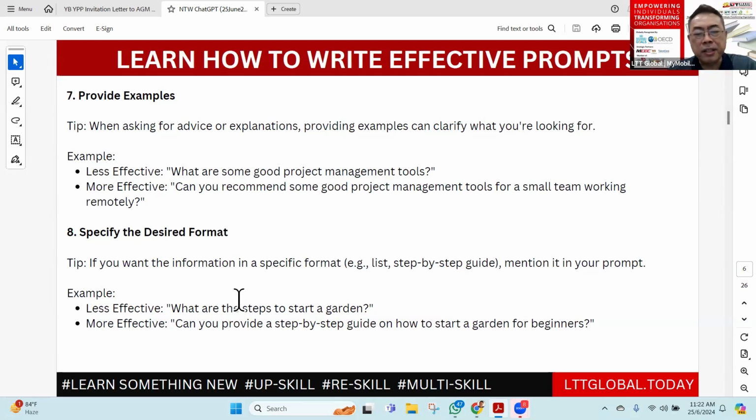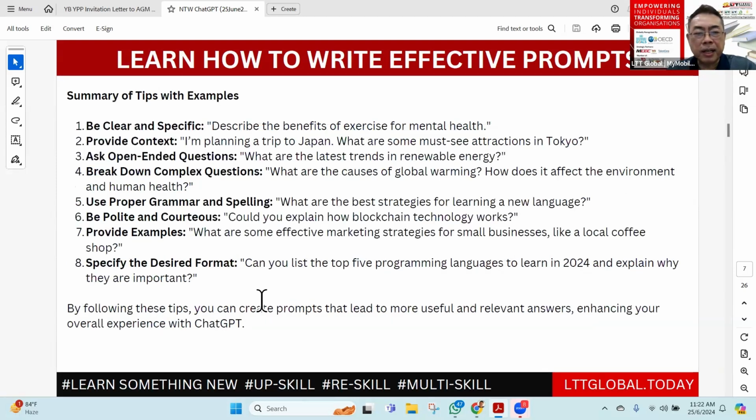Specify the desired format. This is where you can ask for a step-by-step process. You can ask for it to be provided in tables, by subject, and so on and so forth. So these are the 8 key things that you need to learn and understand when you use ChatGPT. Be clear and specific, provide context, ask open-ended questions, break down complex questions, use proper grammar and spelling, be polite and courteous, provide examples, specify the desired format.